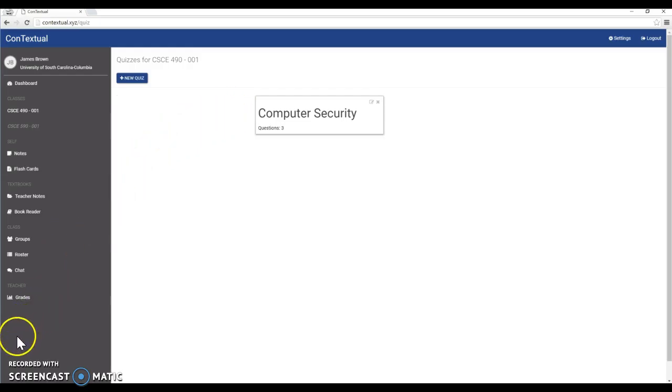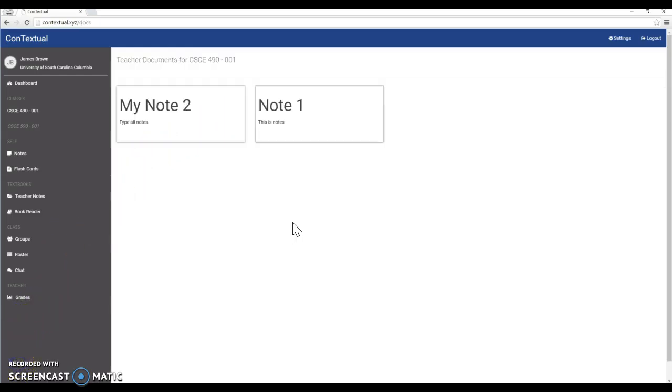Next, we'll move on to the teacher notes. Teacher notes are an easy way for teachers to create documents so that students can learn from those documents as well as take notes from those documents. So right here are all the notes visible to the student that the teacher has created.